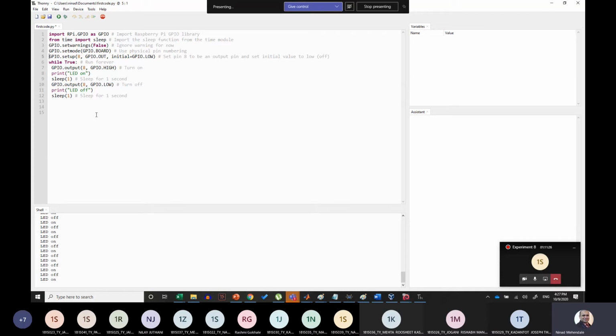Here you say GPIO.output pin number 8, GPIO.HIGH. So this particular command turns on the LED. We just type print LED on, then take a sleep. Unlike your Arduino, here the delay is always in seconds. So you have to type sleep 1, which is a 1 second delay. Then GPIO.output 8, comma GPIO.LOW. So you'll turn off the LED. Print LED turn off and again take a sleep of 1 second.